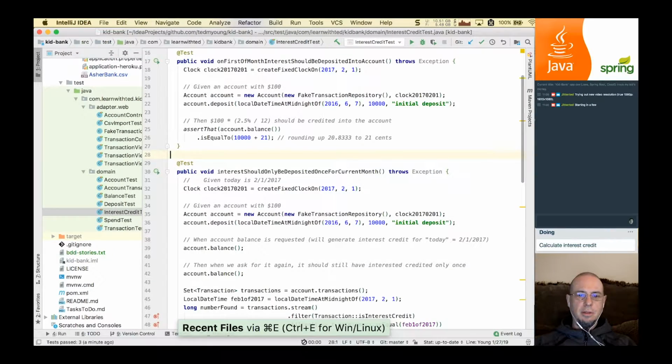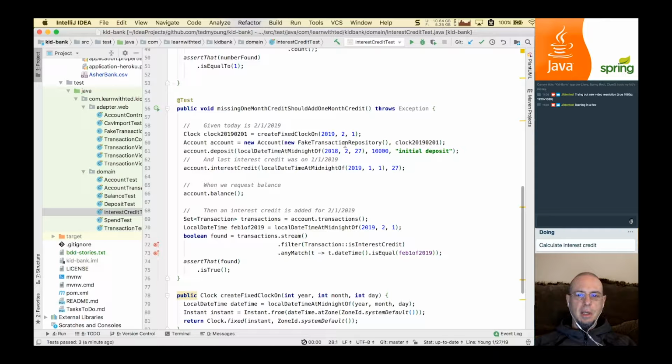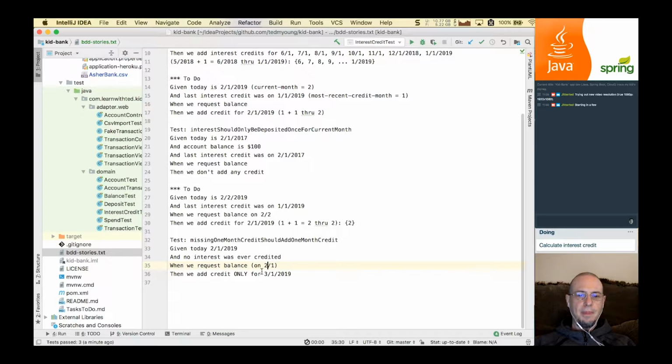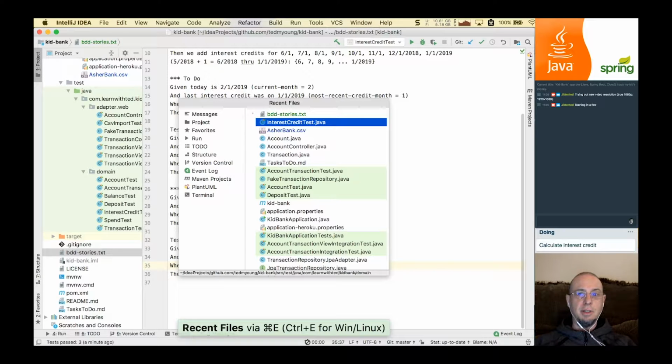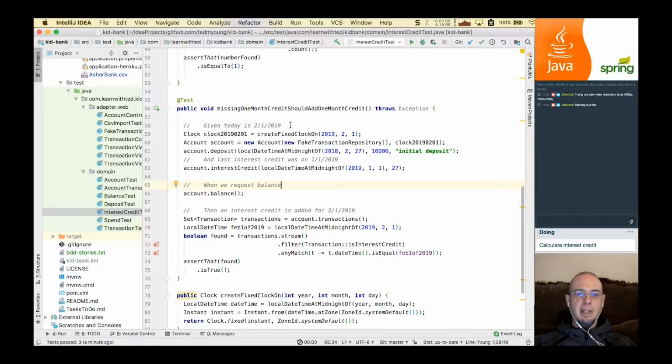So if we go to the story, and again, let's match up these dates. So given today is 2/1 of 2019, let's make that match here. And I was a little bit lazy about leaving out the year, but putting in the year is really important, especially as we cross over years. So here, if today is the 1st of February, the last interest credited.